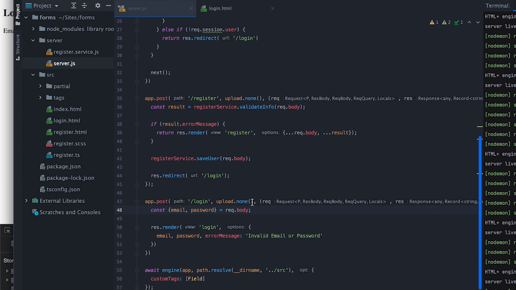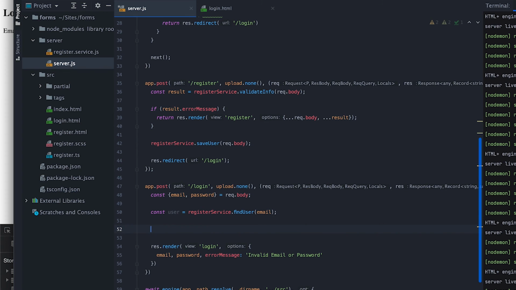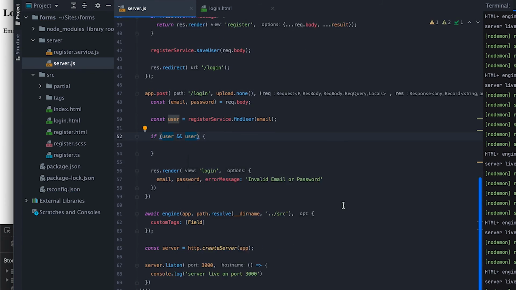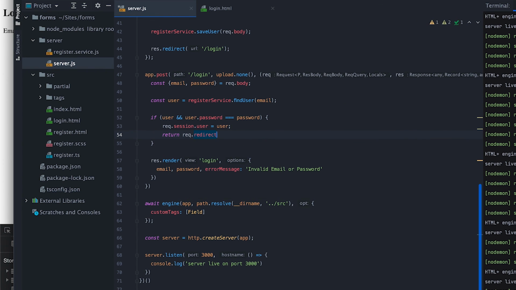In the login handler, I'll skip the data validation for now and I'll find the user, and if there is a user and the password matches, here I am just comparing passwords to each other, but using a database, you would probably save a hashed password. So here you would have to unhash it and then compare the values. If that's fine, I'll add the user to the session and redirect the user to the home page.